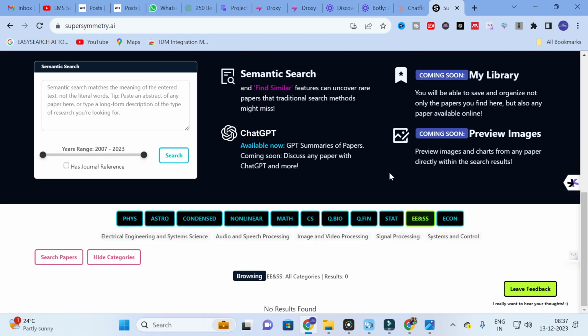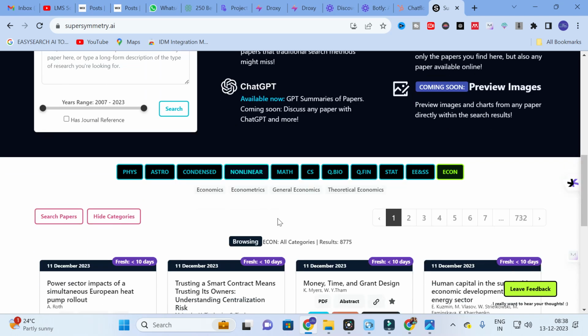So this is related with electrical. Here you can see electrical engineering and systems science, audio and speech processing, image and video processing, that is signal processing, systems and control. This is related with electrical engineering and signals and systems. Next, here you can see economics, econometrics, general economics, theoretical economics, etc.